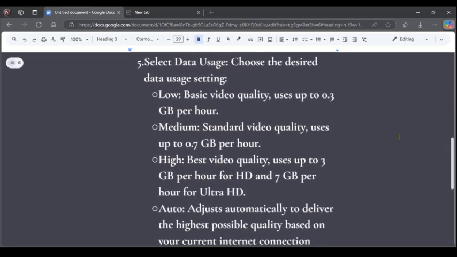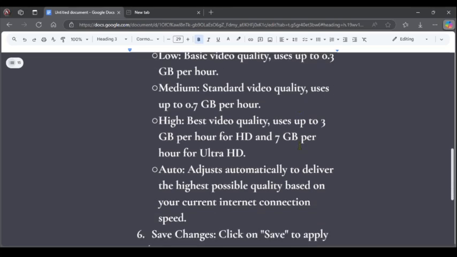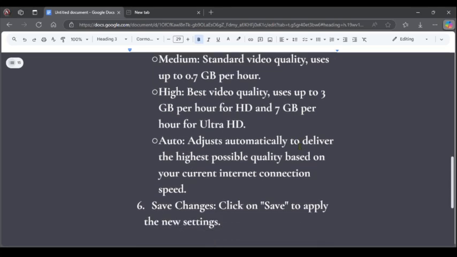So under this data usage settings, you're going to have this list of the low quality, the medium, which is the standard video quality, and you also have the high, which is the best quality, and we also have the auto, which adjusts itself automatically to deliver the highest possible quality based on your current internet connection.